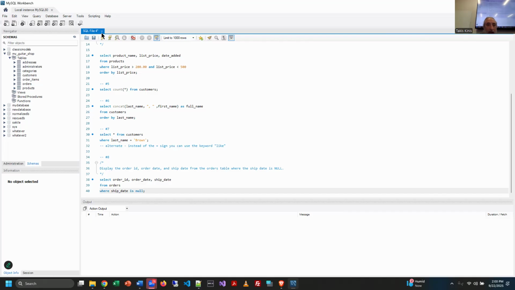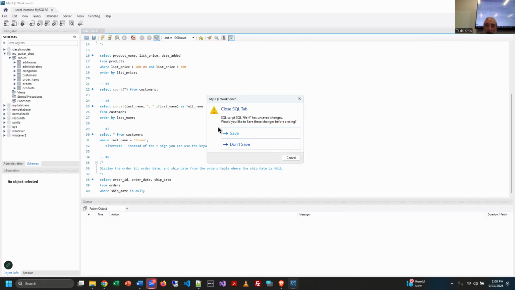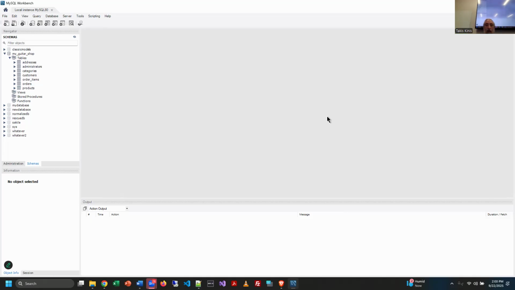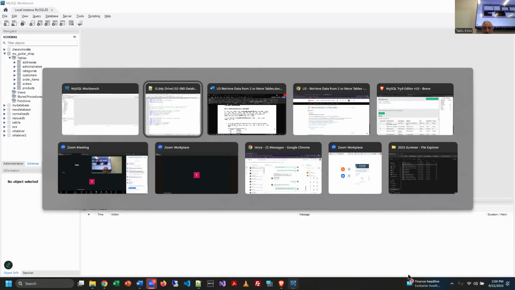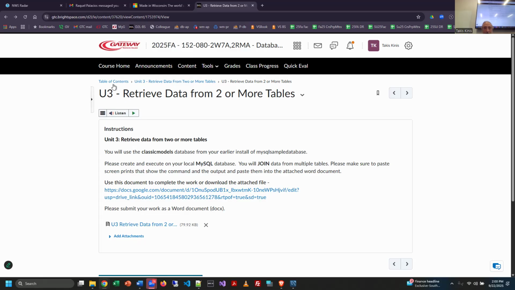Then I'm going to close this file here, and I'm going to say don't save, because I think that one contains all the answers, by the way. I will try to remember, last time we were in class, and you guys might have to refresh my memory on this, we had loaded up in Unit 2 two databases. You guys recall that, right?